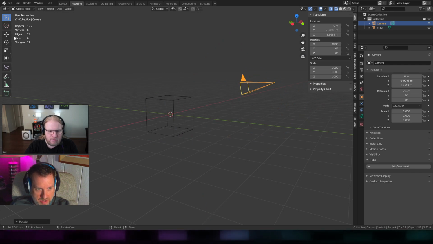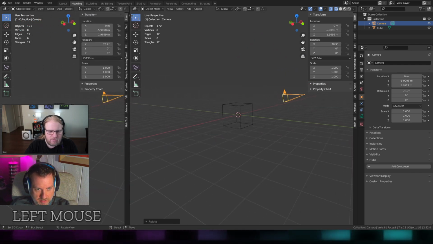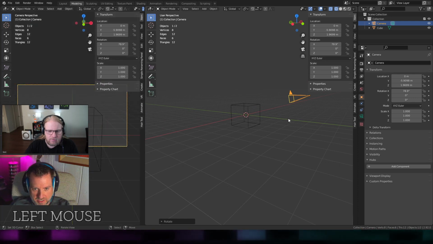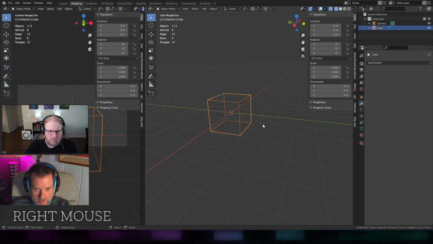Little pro tip, you may want to do a split screen kind of thing here so that you can see what the camera sees and then go back to what you're doing.